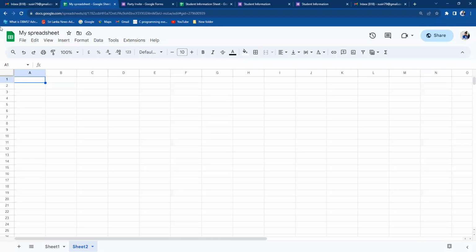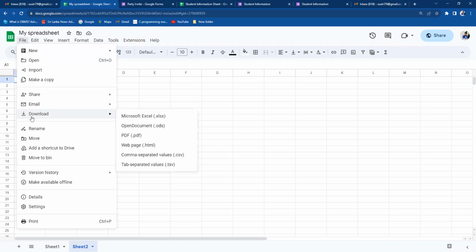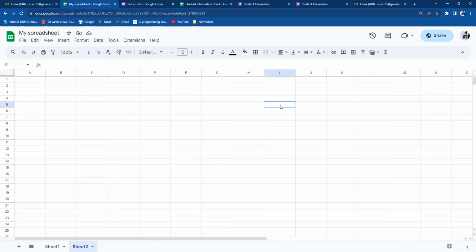But if you are using Google spreadsheets, then there's no need to send it again and again. You just need to send the link, then he or she can edit it, then you finalize the spreadsheet, and after that you can download it. So this is the exact advantage of Google spreadsheets, and also Google Forms.